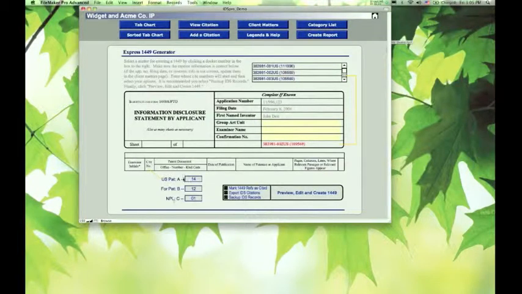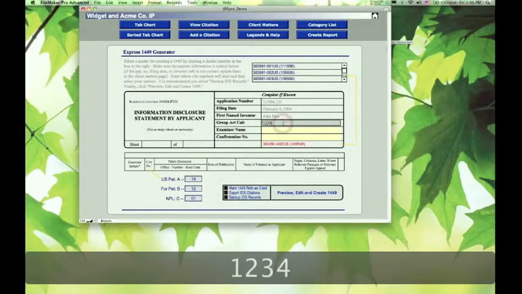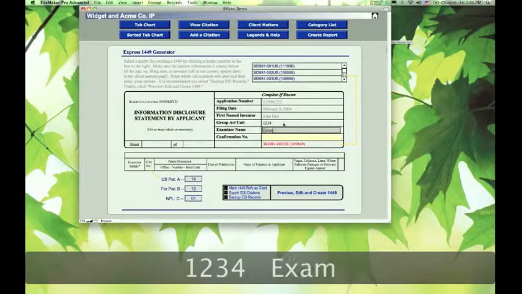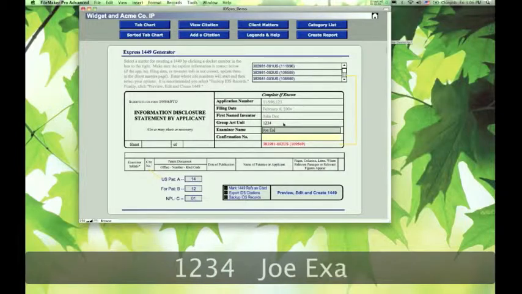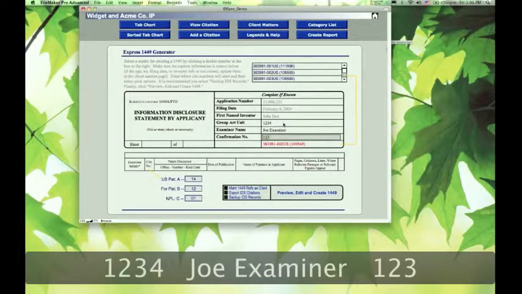We create reports on the reports page. We can input the numbering of the references. We can mark them as being cited after the 1449 is created. We can export IDS citations, create backups. We can enter in remaining information. This is examiner Joe Examiner and confirmation number.